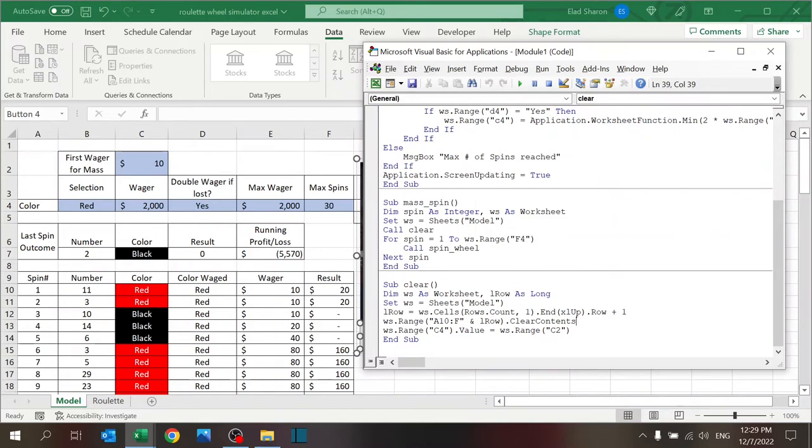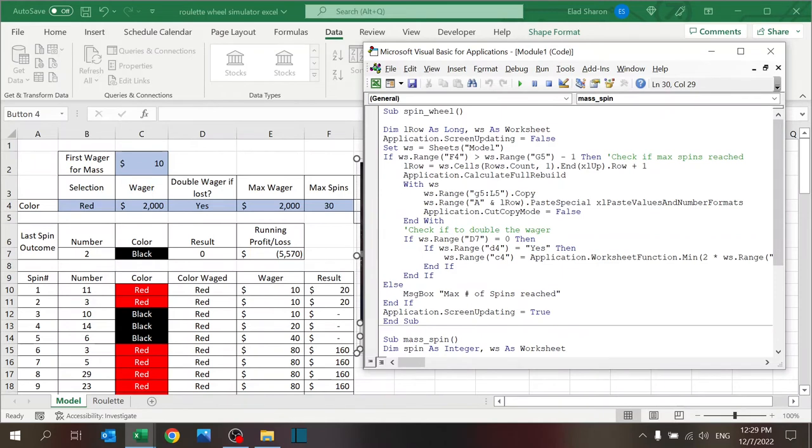So for mass spin, I have spin as integer. And again, the worksheet is this worksheet. I call clear, which does what I described. And then I just run a loop for spin equals 1 to F4, which is the maximum. Every time I just call spin wheel, which is the main function that I built. I'm setting application screen updating false and true. This just speeds up the macro.